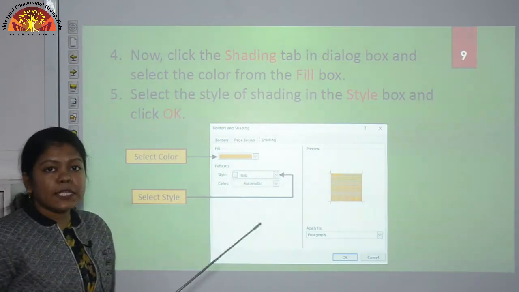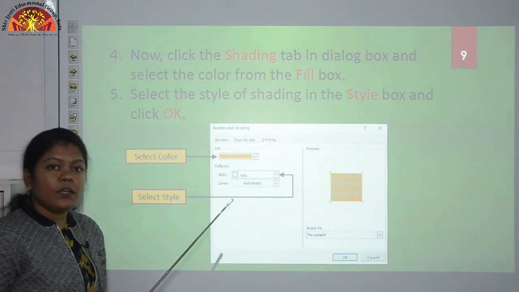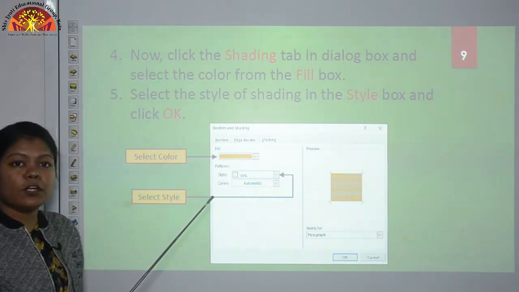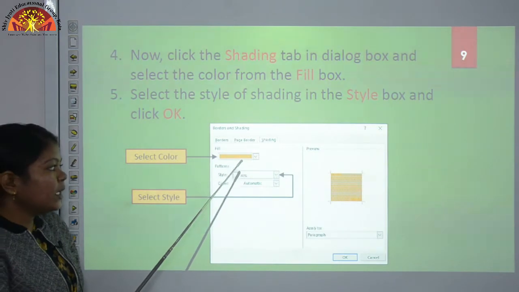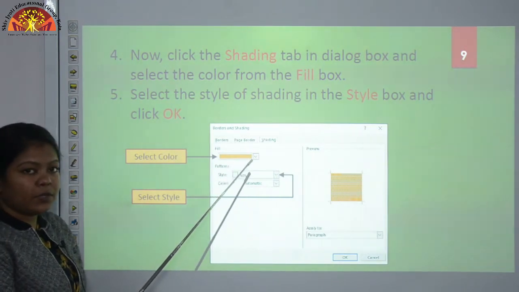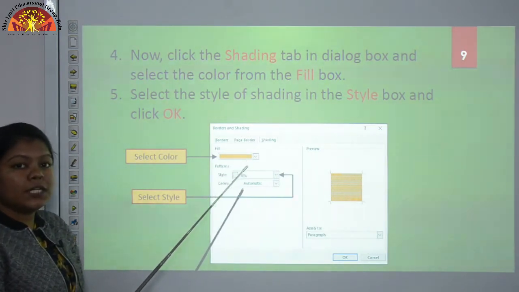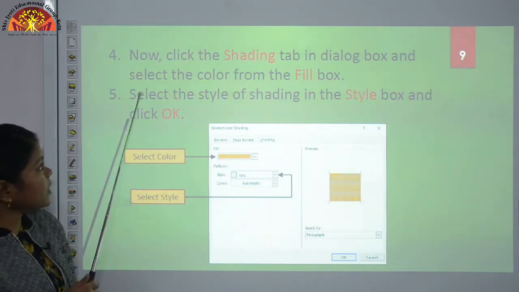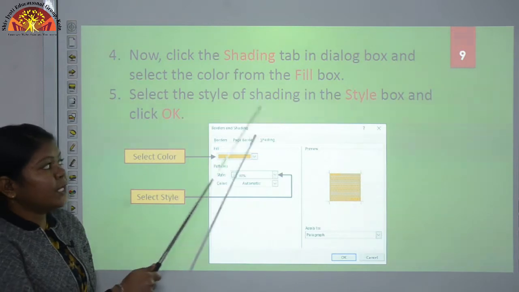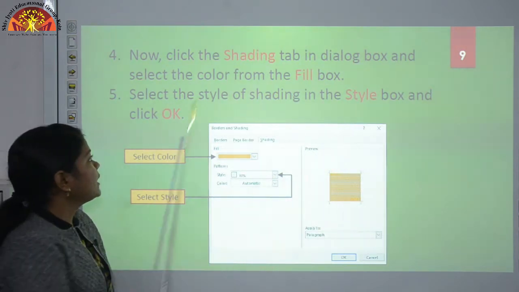Students, now we will see how to apply shading on the document. For this we have to click on the shading tab here. Then we have to click this fill drop down button. Here we have to choose the color that we want to apply on our document. Next, select the style of shading in the style box and click OK.